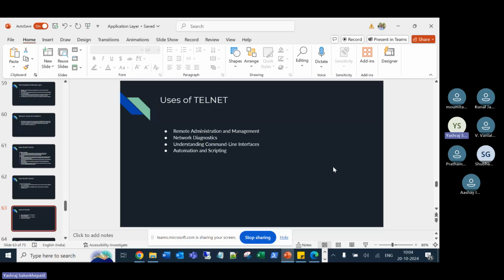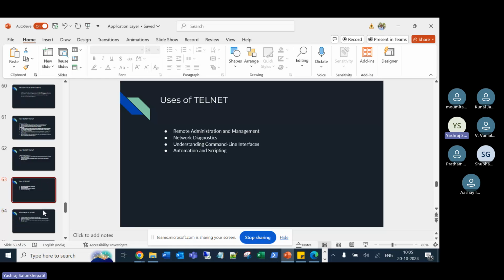So what are the uses of Telnet? Uses of Telnet are remote administration and management, network diagnostics, understanding command line interfaces, and automation and scripting, because you are directly working on the command line, and you don't have any GUIs.